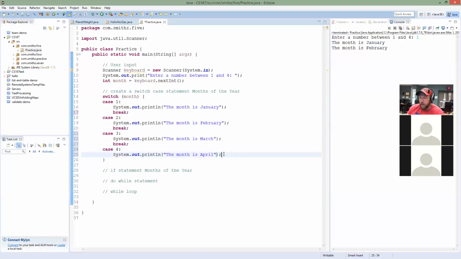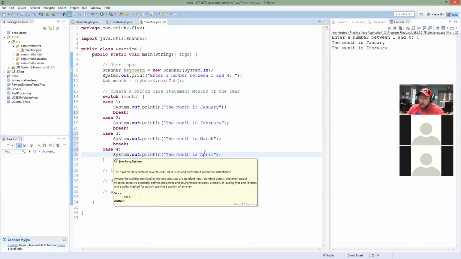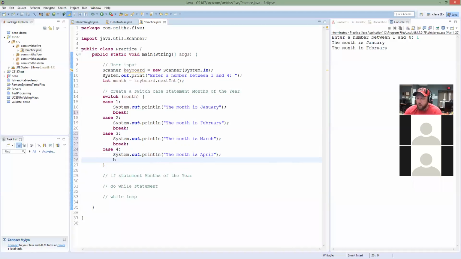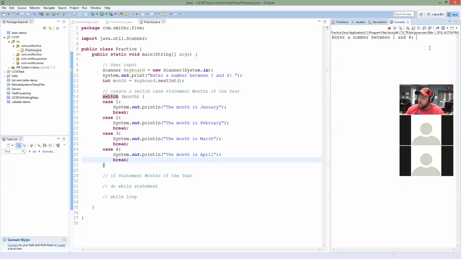And let's go ahead. Now, we don't have to have a break here, conceptually, because if they enter a 4, there's nothing else that follows, right? But we're going to follow good programming habits and include that as well. And you'll see there is a benefit to that coming up. So let's go ahead and save it. Run it one more time. Now let's try a different number. Let's say 3. The month is March.